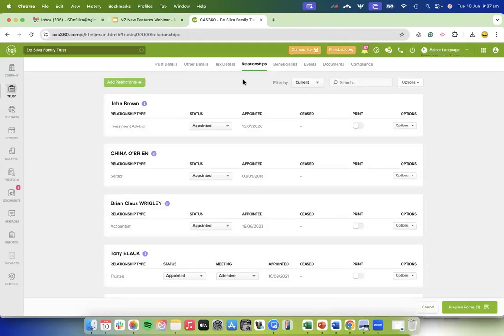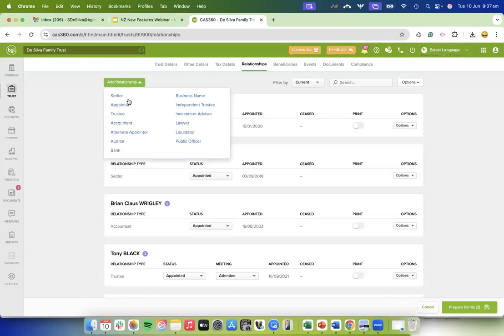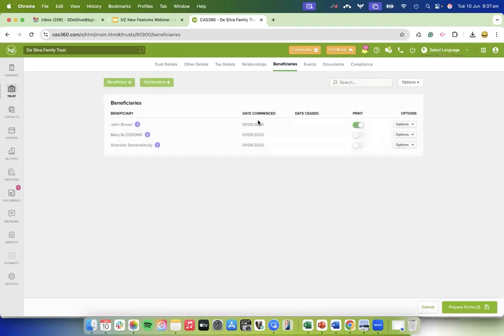And the next tab is your relationships tab. So this is where you record the main contacts or the main relationships in the trust. So your trustees, your settlers, your accountants, and so on can be recorded here. And you've got your beneficiaries screen as well, where you record your beneficiaries, and you can record your distributions around the trust as well. So we prepare your distribution documents and so on.